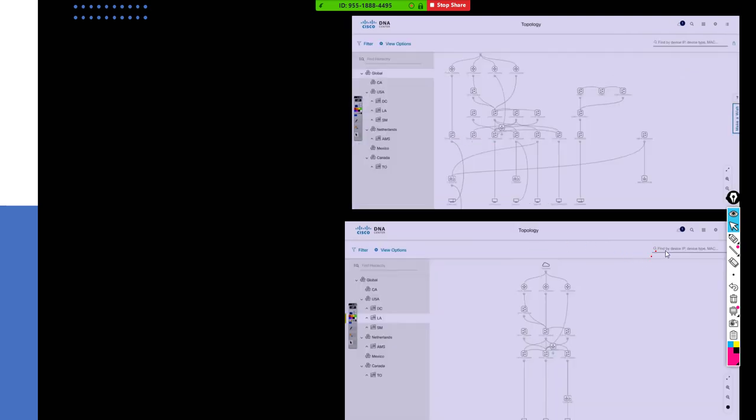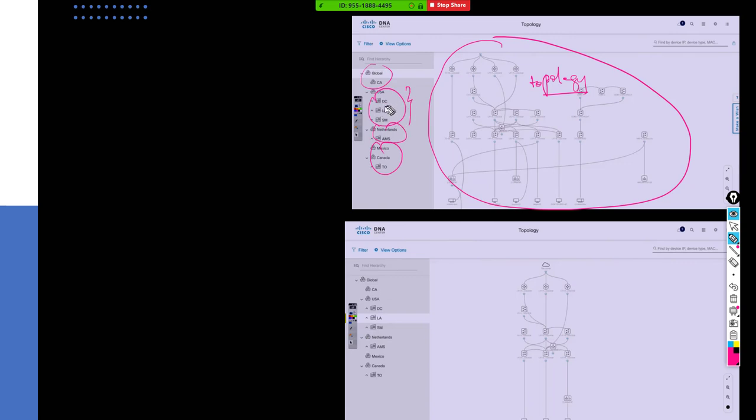If I see the second benefit, my DNA Center will automatically make the topology. Okay, this is automatically created. It will categorize everything, your routers, your switches, based on your locations like US, Netherlands, Mexico. You can see this is the core devices, this is distribution, and you have all the end devices. Everything starts getting created automatically. It's not done manually. So this is the second benefit.